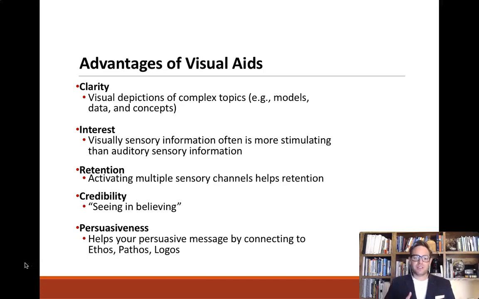This could be having some sort of visual model for a theory or a concept or a process, or it could be the visual depiction of data, or maybe even concepts like the relationship between ecological factors within our environment. It also enhances the level of interest.